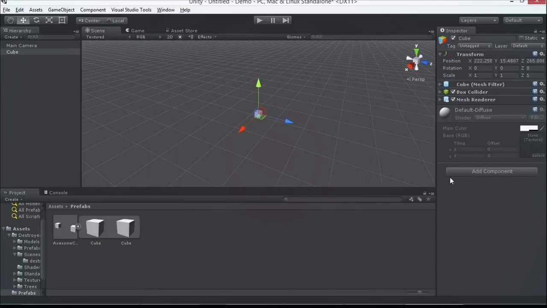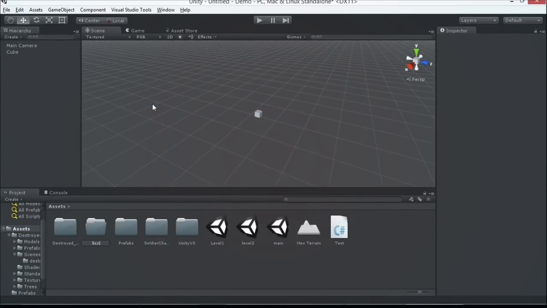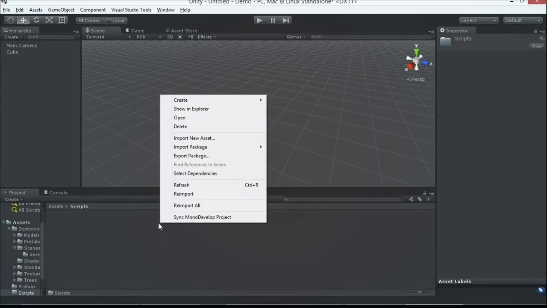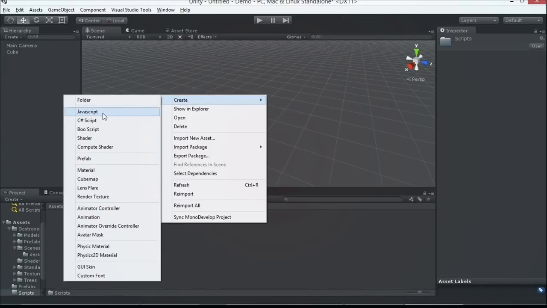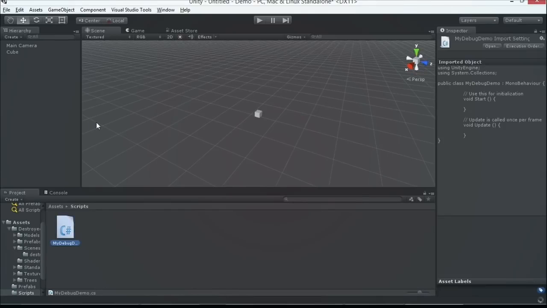If I want to create code in here, I like to create a new folder, and I call that folder scripts. You don't have to. You can drop it like I did here, but it's good to stay organized. Right-click, create, JavaScript, C#, Boo. Let's go ahead and create C#. We'll call this my debug demo. I always like that you can see the code itself on the right-hand side, too. Very appealing. This way you can quickly glance at what you're doing.